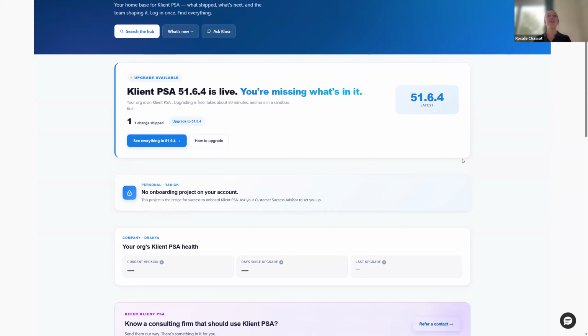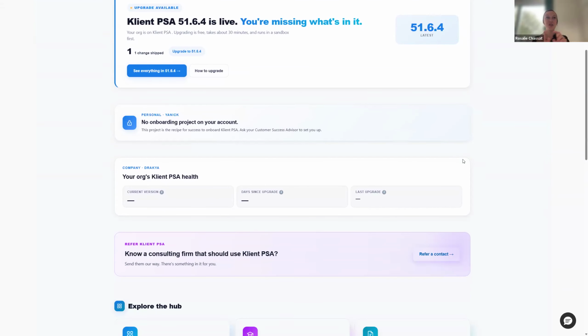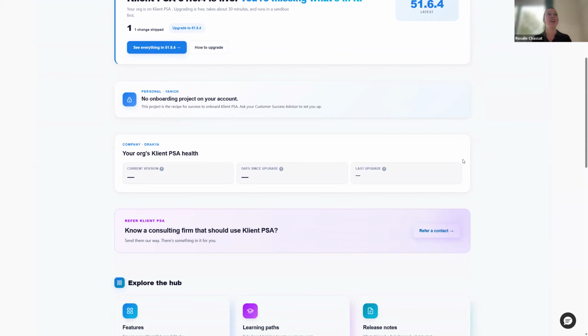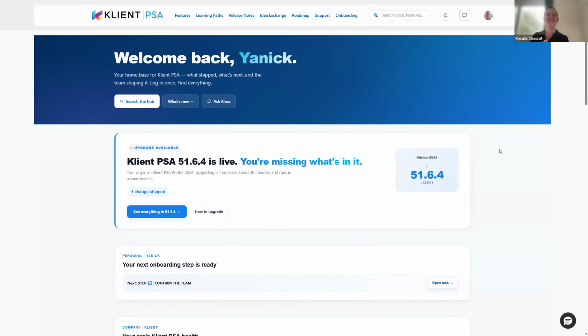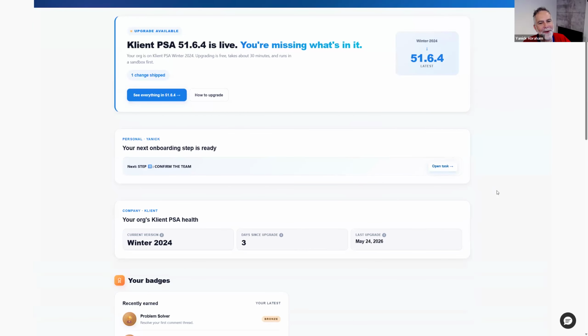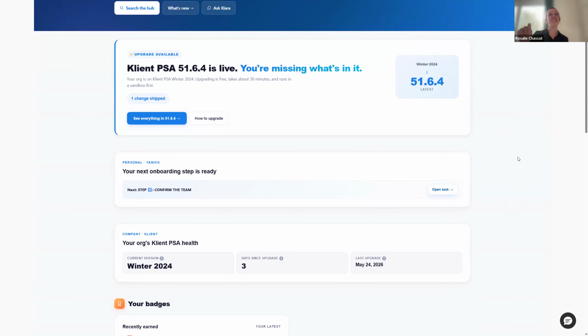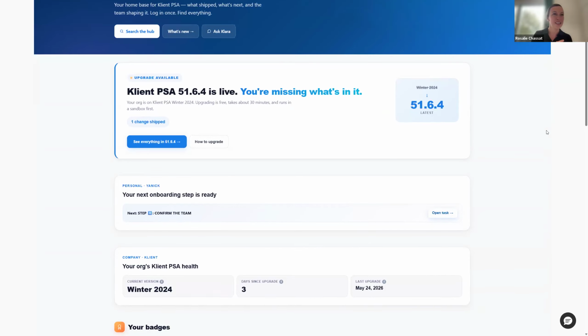It's also telling you, if you have an onboarding project, it's going to show you the tasks that are coming in there. Also some data. This is our test account, so the data is empty, but assume when you log in, you'll see proper data. Okay, I had to refresh. Sorry. Perfect. So you see a couple of stats like how many days ago you upgraded, when was your last upgrade, which version you're on. So Winter 2024, that's a bit older, I guess. Yeah, this is test data. Normally it should be more recent.